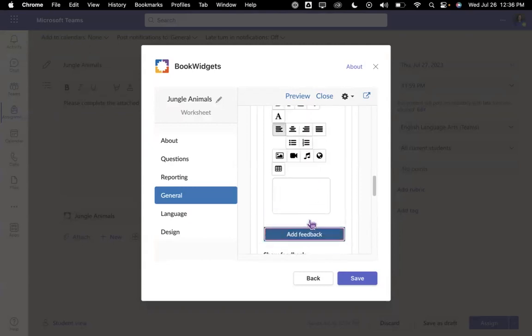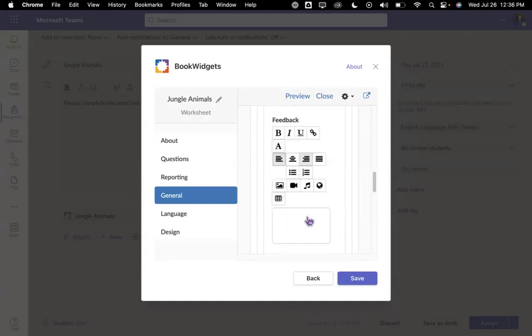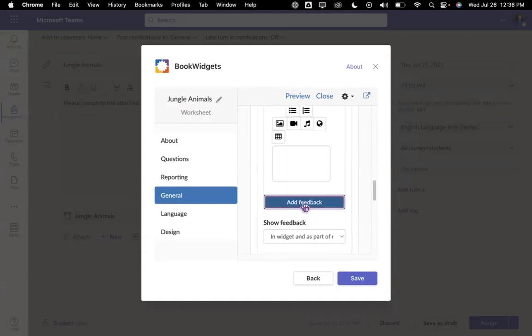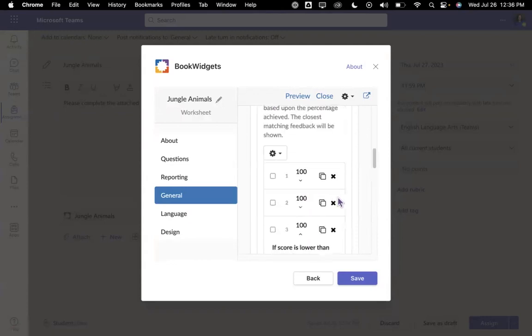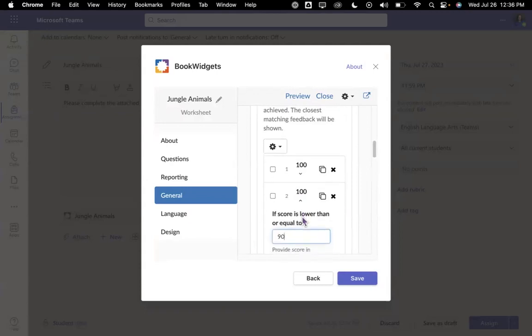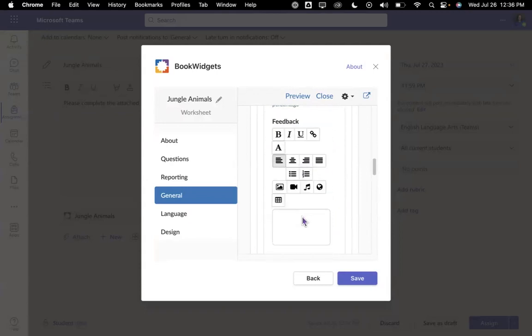I'm going to add an additional piece of feedback, and this time I'm going to add my feedback for 90. So I'm going to change this to 90, and I'm going to change the feedback.